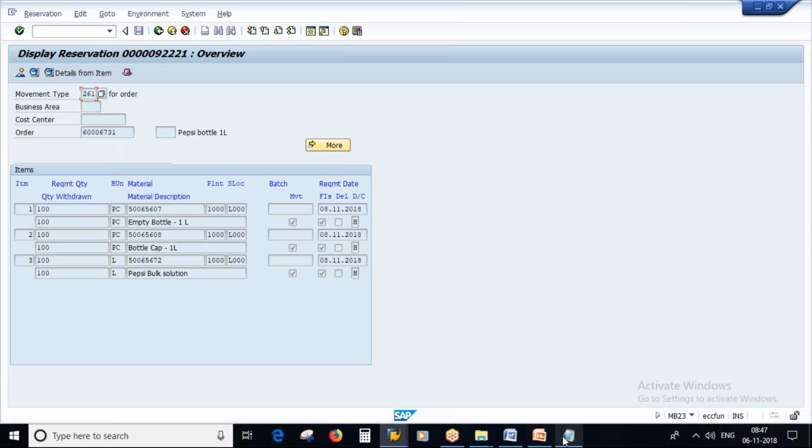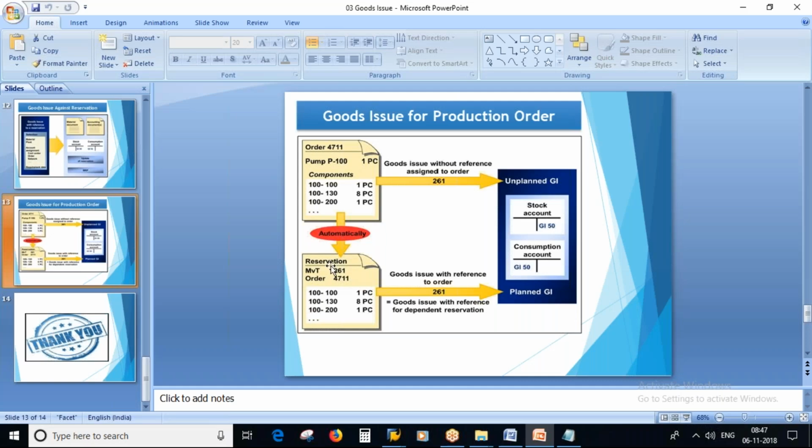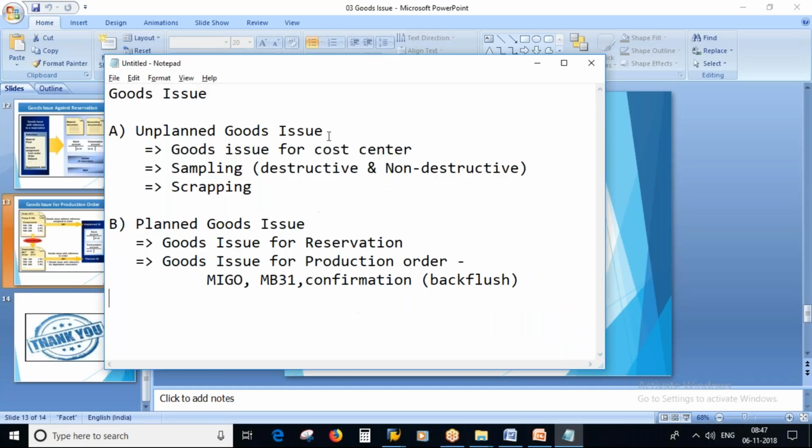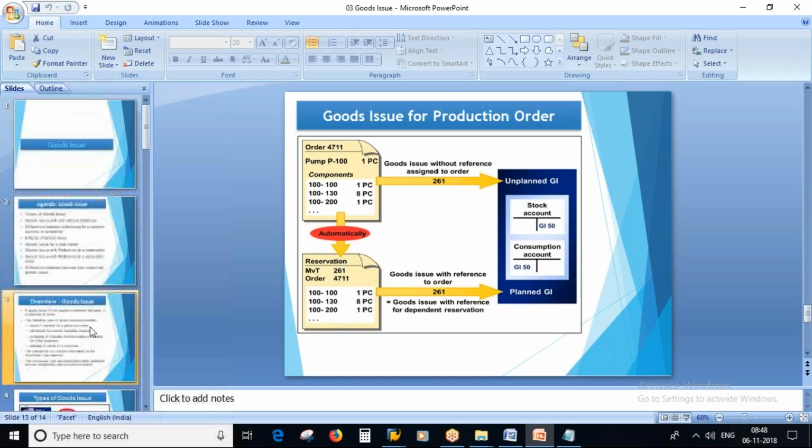So this is how you do the goods issue for a production order. We have discussed unplanned goods issue and planned goods issue. With this we are done with goods issue.